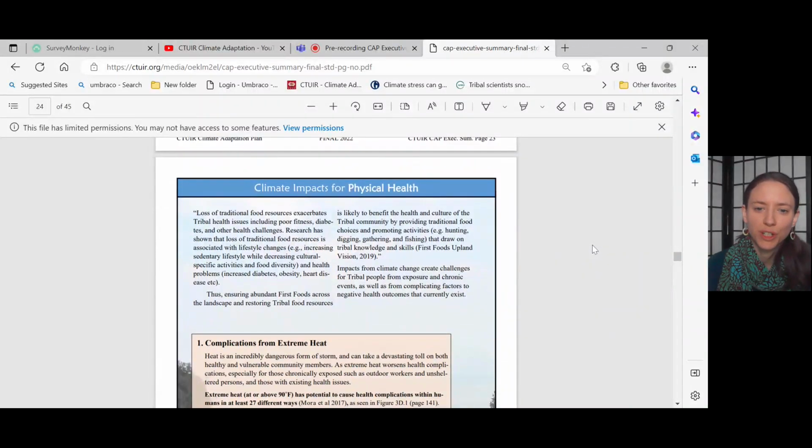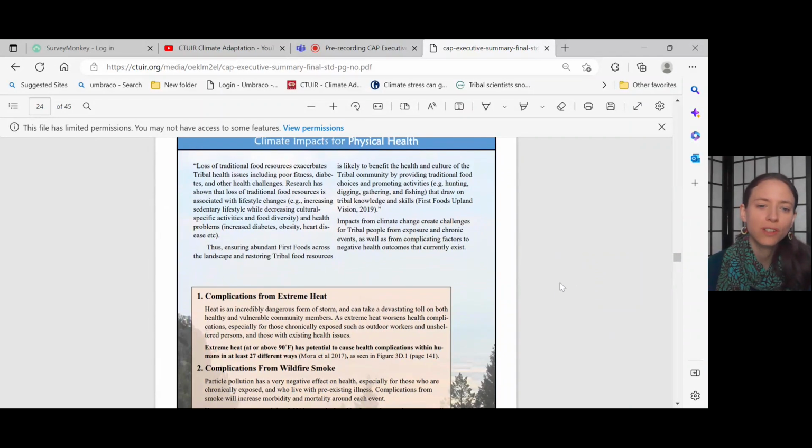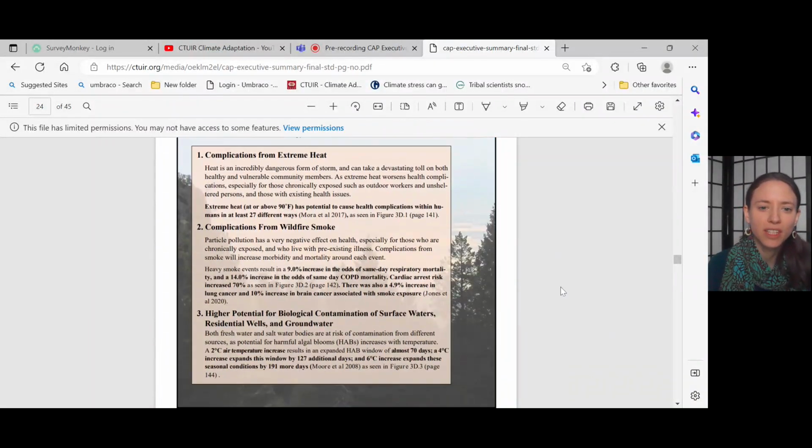And so physical health, this health is both physical and emotional, right? And so complications from extreme heat will be something that our area will really need to grapple with, especially people who find themselves outside for a large part of their year. That also goes true for wildfire smoke. Smoke is actually something that really, over a long period of time, chronic exposure causes a lot of problems. And so how do we prepare people for those chronic exposure conditions?